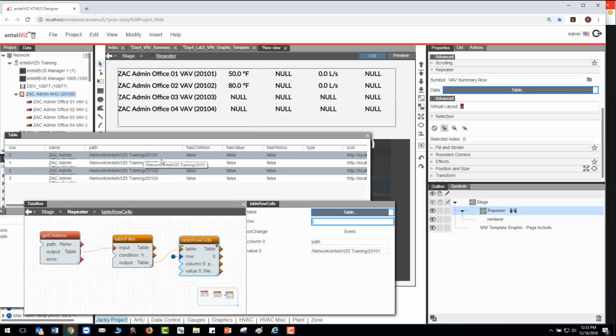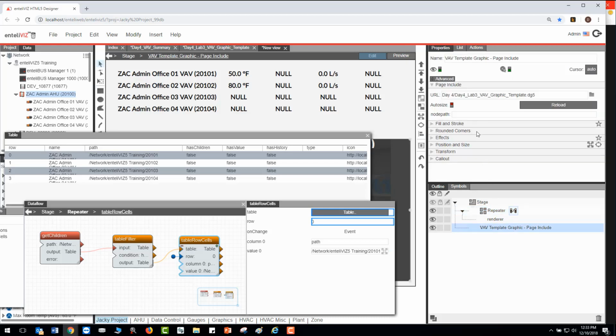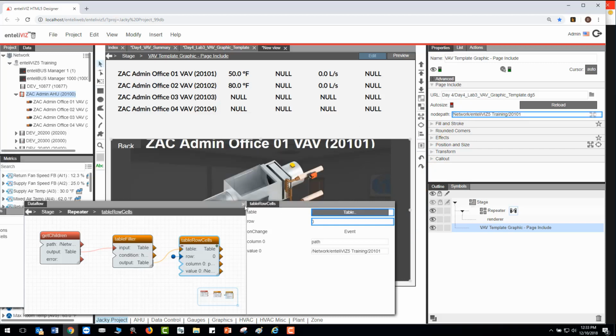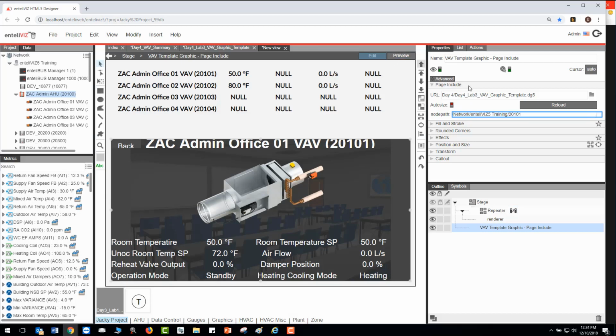So all we need to do now is link this value, our output, over to the node path of our page include. So we go over to our page include, and then we just need to link to node path. So we select it and hit it there. So now if we close up these guys and go to preview, when you select any one of the indexes in the repeater, it'll update that template graphic.